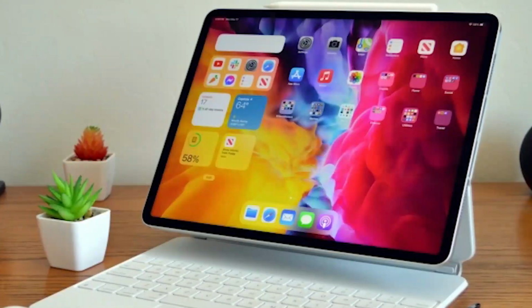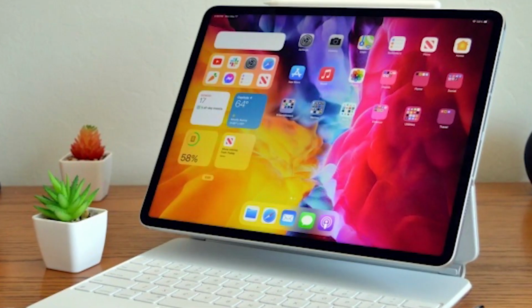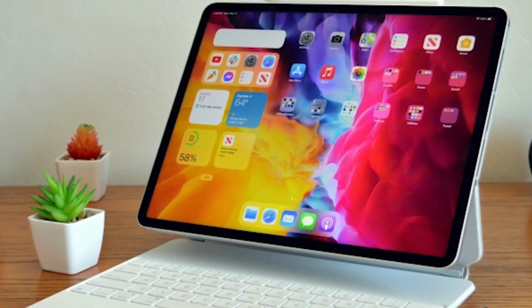However, note that features like Stage Manager will be exclusive to Pro users, while the reference mode will be available only to the 12.9-inch iPad Pro model.